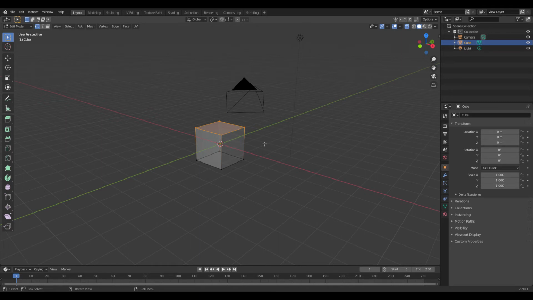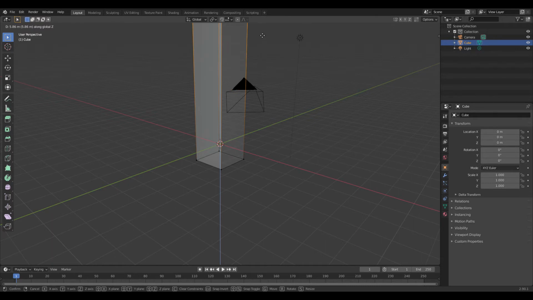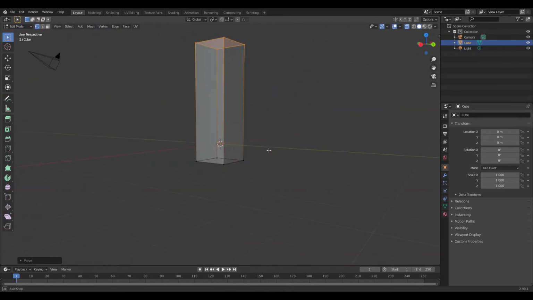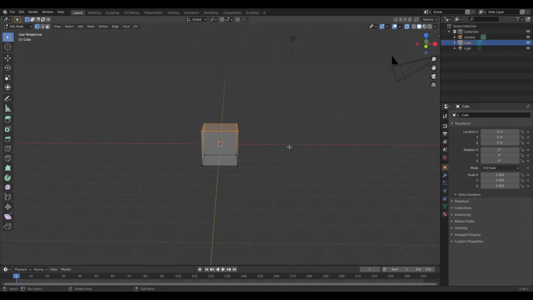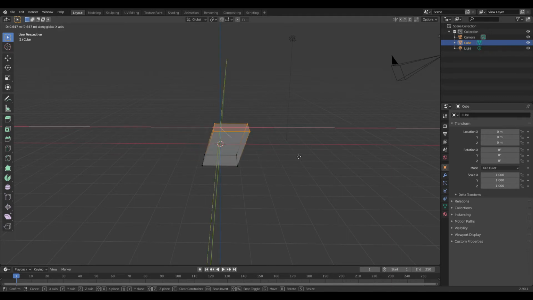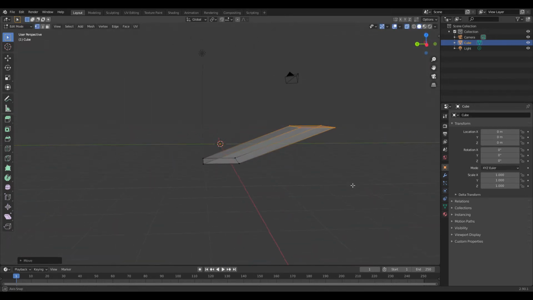So if you want to just move it up, you push G to grab, and then you push whatever axis you want to move along. So it's the Z axis to move up and down. And as you can see, it's completely straight. You can do G, X to move it along our X axis, or Y moves it along the Y. I'm kind of at an angle here.